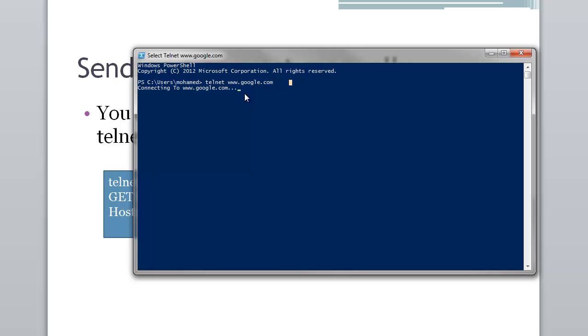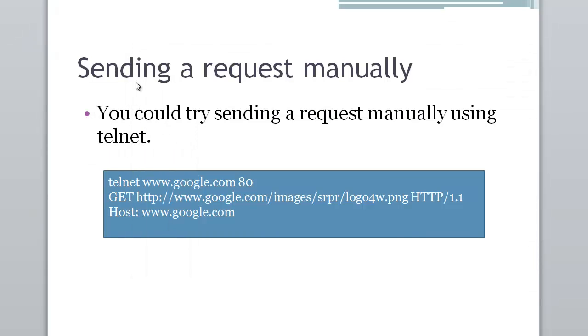Hang on a sec. Well, okay, apparently it just stuck right there. Okay, let me launch the PowerShell again.